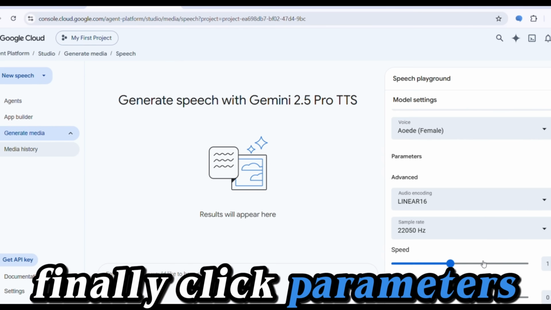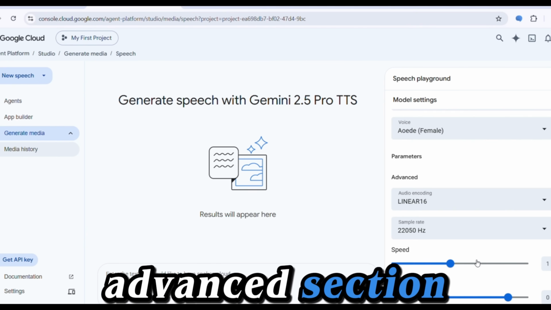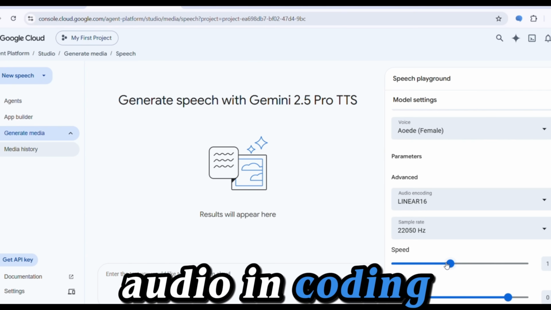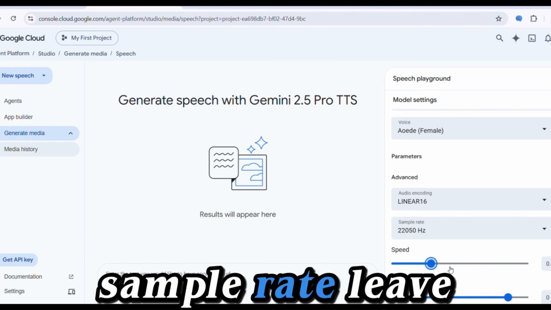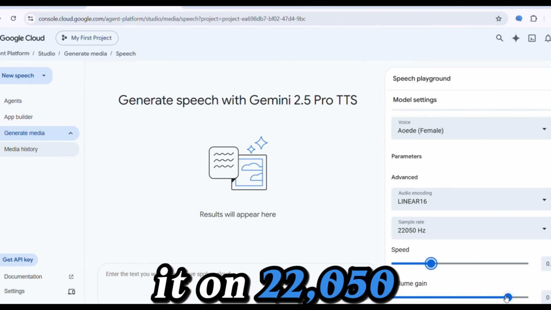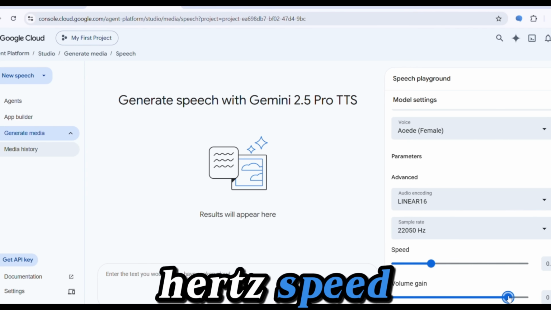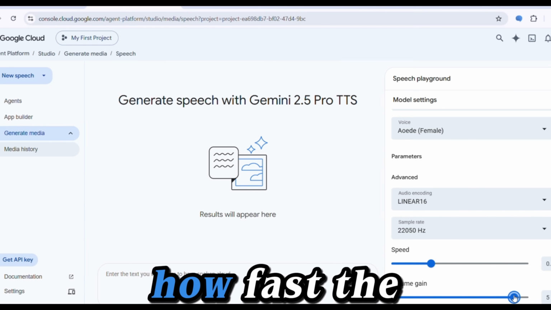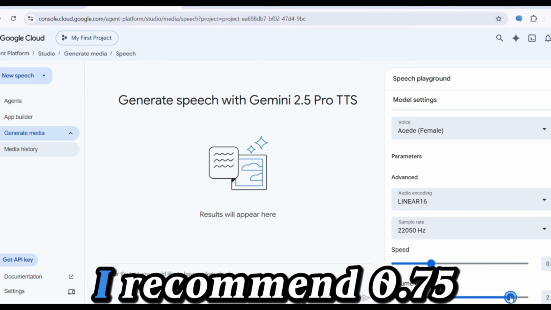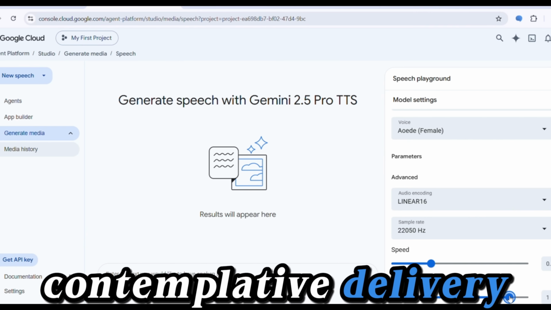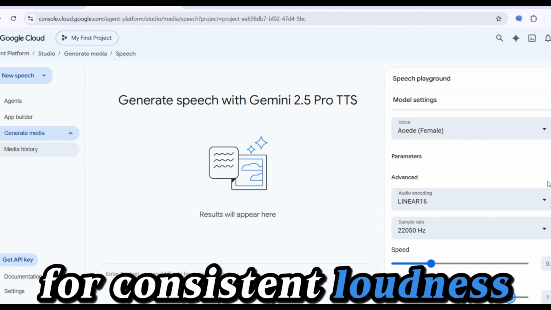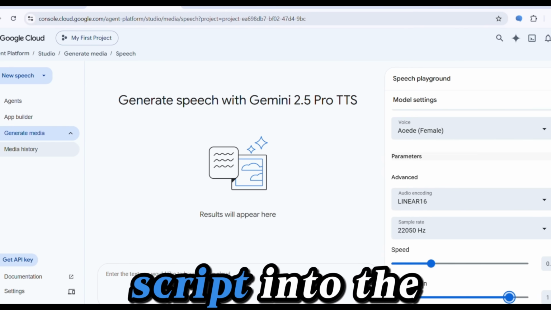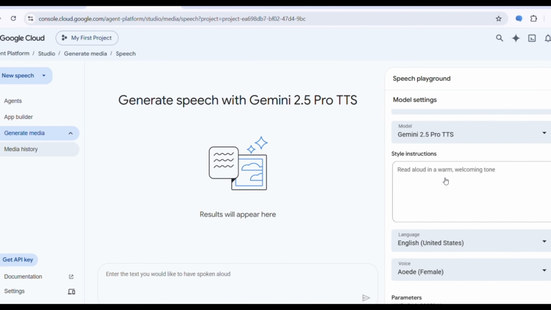Finally, click Parameters to expand the Advanced section. Audio encoding. Leave it on linear 16. Sample rate. Leave it on 22,050 Hz. Speed. This slider controls how fast the voice speaks. I recommend 0.75 for a slow contemplative delivery. Volume gain, leave it at 1 for consistent loudness. Now, paste your script into the main text box.